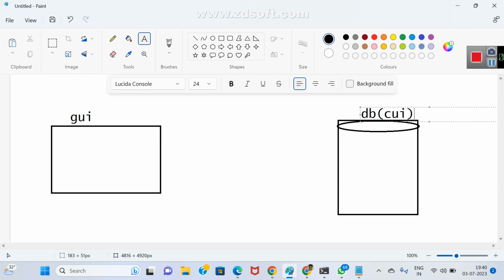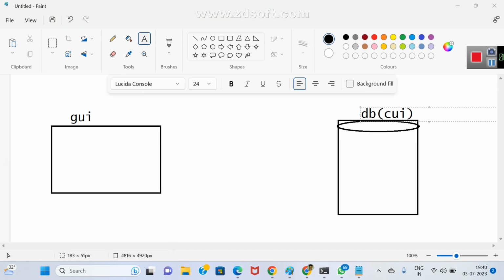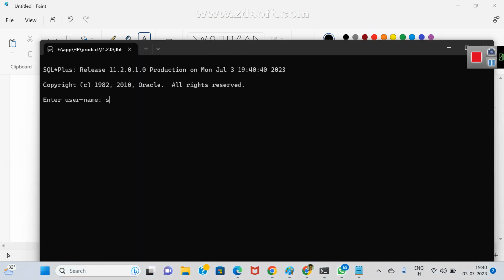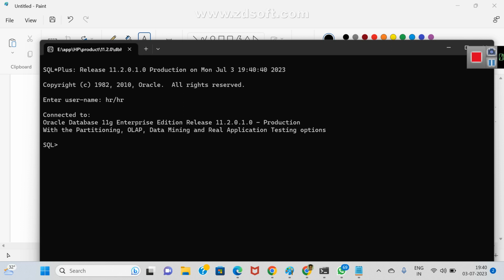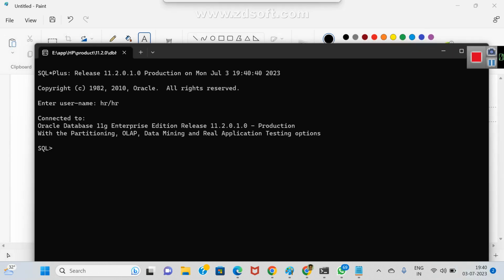If you want to see the DB, I want to show you. Simply press the Windows key and open SQL Plus. This is the DB. There I'm going to connect with system or maybe HR/HR. This is my username. Am I connected or not? This is a full-fledged database-related environment. This is the backend. Here there is no use of the mouse. With the mouse I can't do anything. Only with the keyboard, select star from TAB.